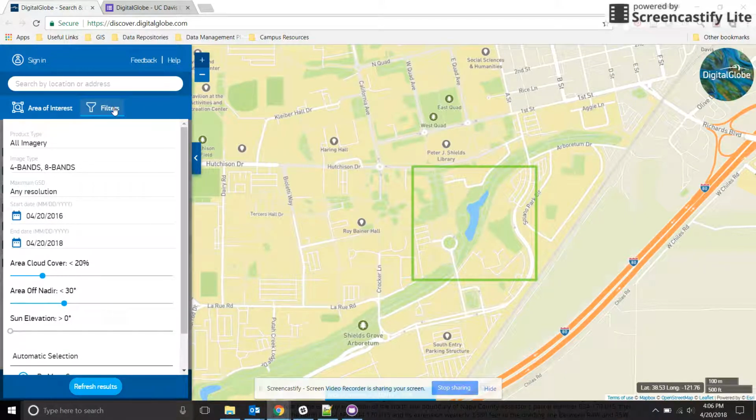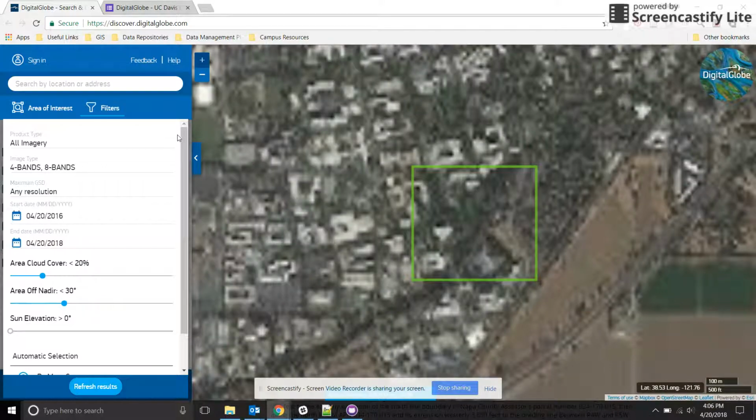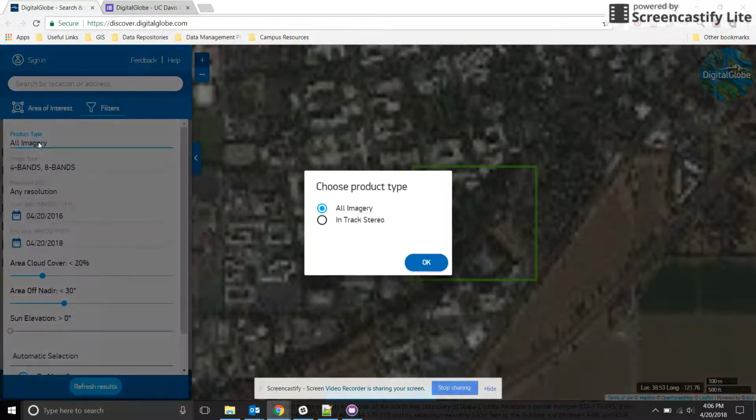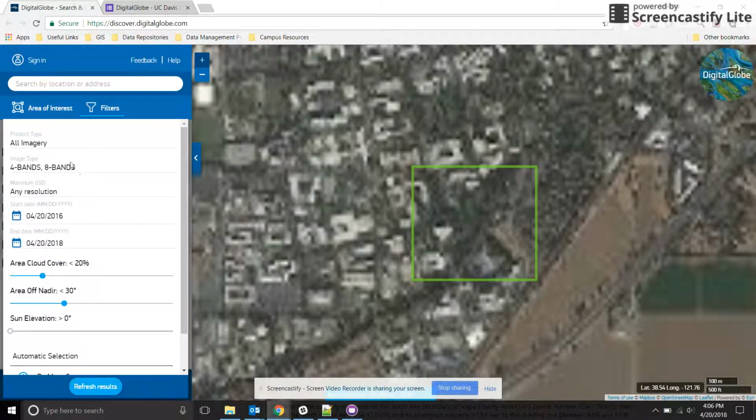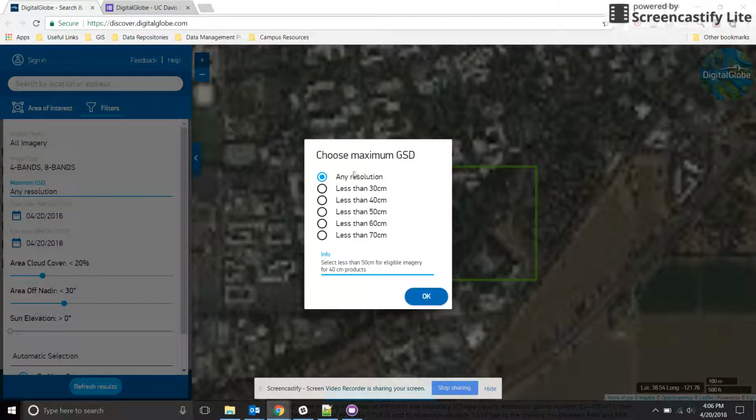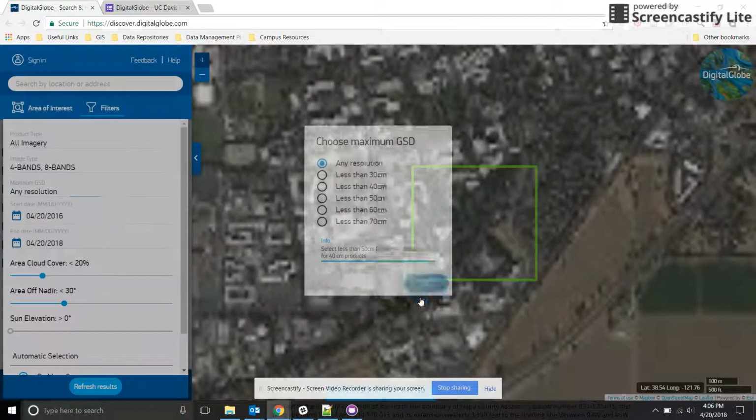So I'm going to click on this filters button up here, and then you can see we have many options for things we can filter for. So we can pick what type of imagery. I'm just going to say I want all imagery because I don't need stereo pairs. I can choose what type of band, so whether I need 4-band or 8-band. You can click on that and see what other options you have. Your resolution, you can actually pick how fine a resolution you want for your data. So that refers to the size of the pixels. So you have 30 centimeter pixels or 40 centimeter or 50, you get the idea.